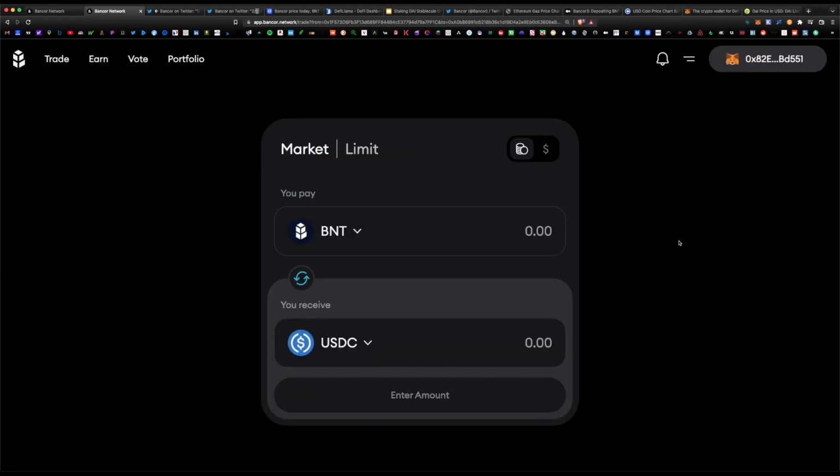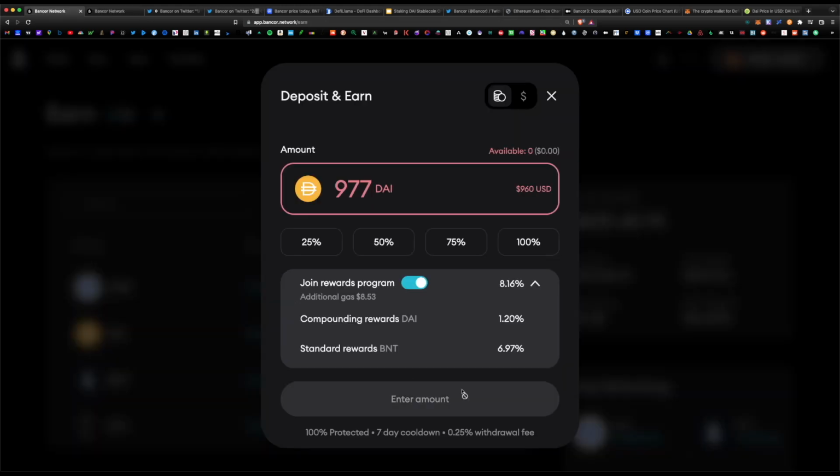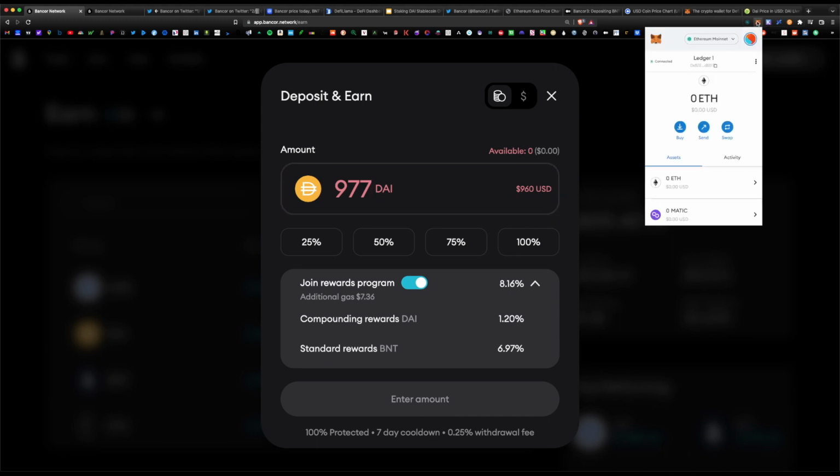You really have a ton of options of how you want to convert your rewards. Cool, so once this is set, go ahead and click enter, approve, and approve the transaction on your MetaMask wallet. And keep in mind, one more time, you will pay Ethereum gas fees on top of this.